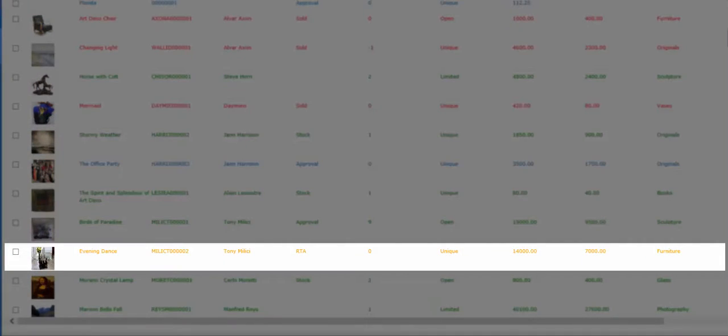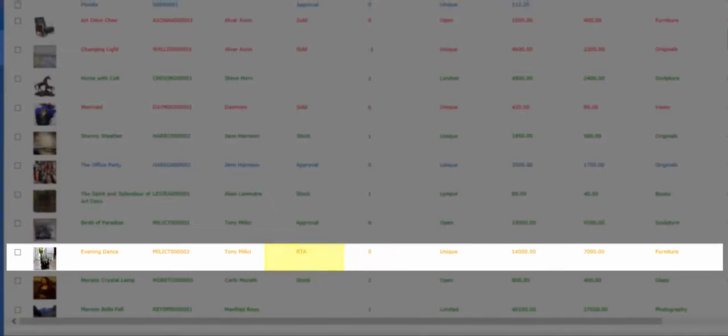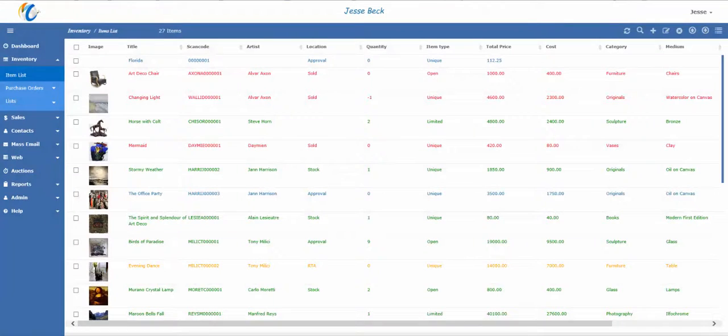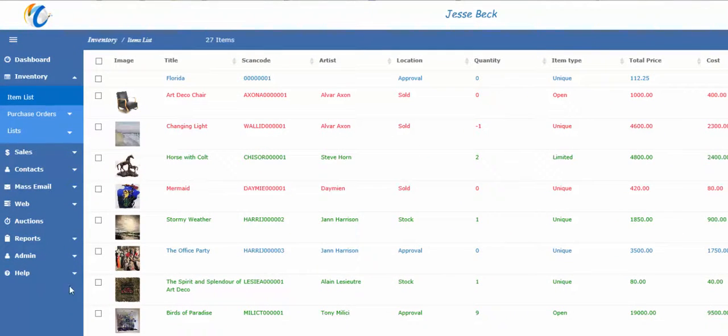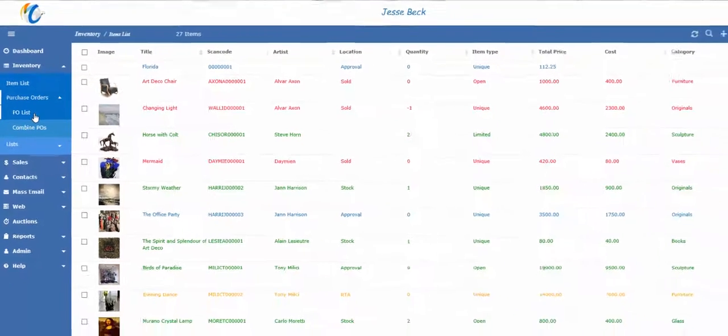Note how the item is in orange, the quantity is at 0, and the stock location is at RTA. Moving an item to RTA is done in the purchase orders. Let's move this item called Stormy Weather to RTA. Go to the menu on the left and click on Inventory, Purchase Orders, and then PO List.